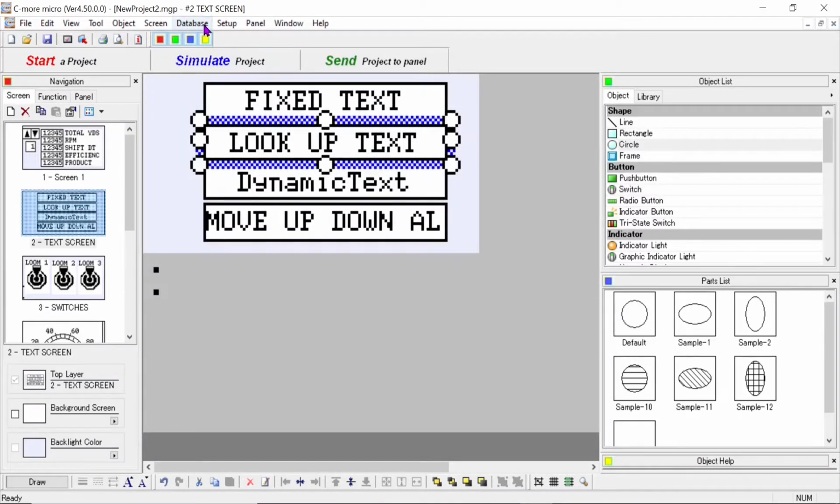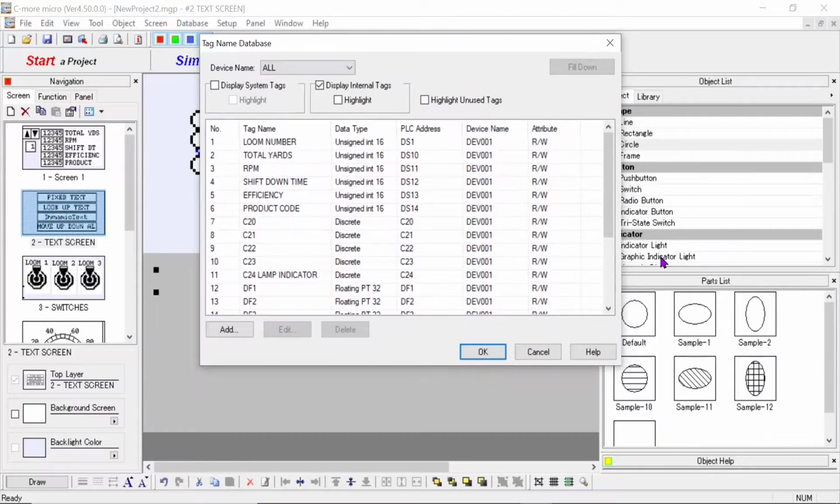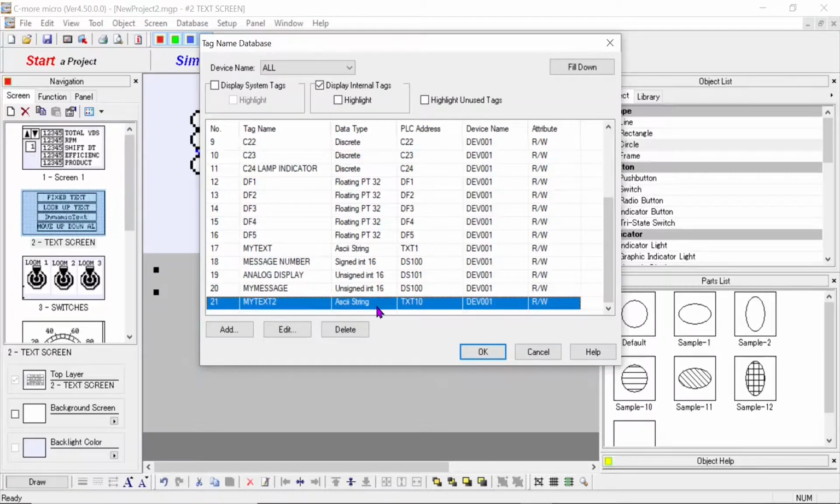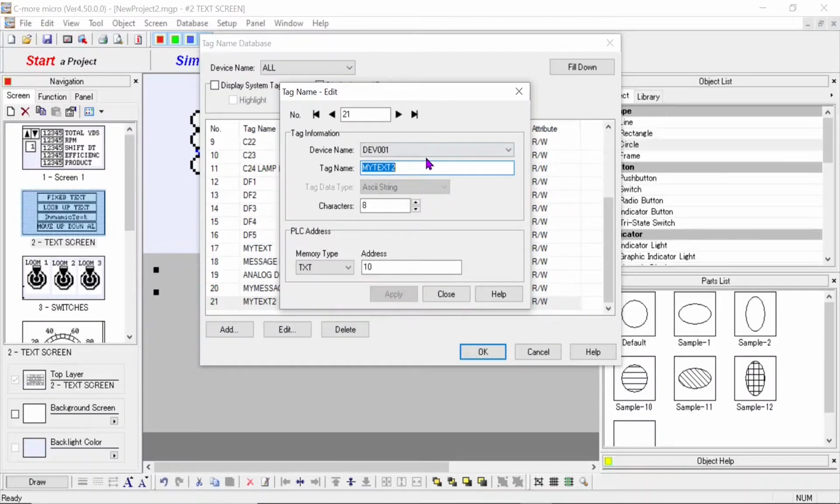I'll go into the tag name database. I know this is a lot of going back and forth. And get down to my text 2 right here is an ASCII string, and it starts off at TX10. Now we'll have to talk about ASCII strings here just a little bit. If I go in to edit this one, my name is the same, yes, my text 2. The data type is an ASCII string.